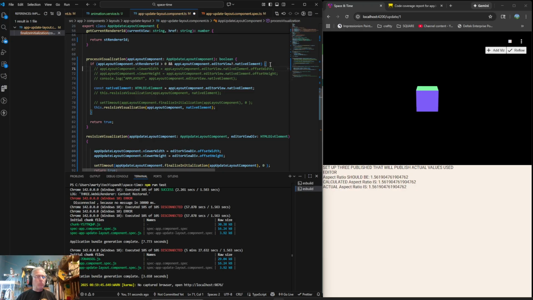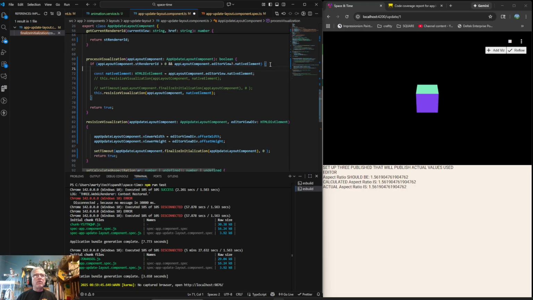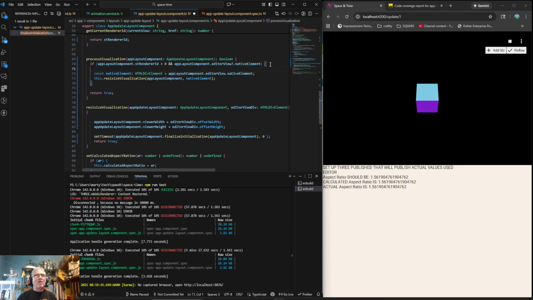Oh, I gotta go. Just get rid of these lines of code here. And we're just making slow, steady progress.